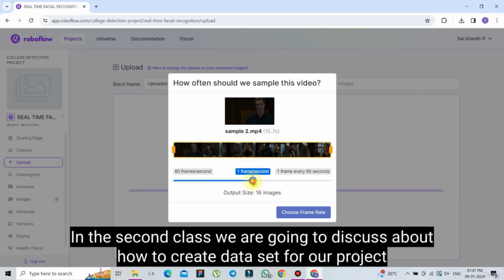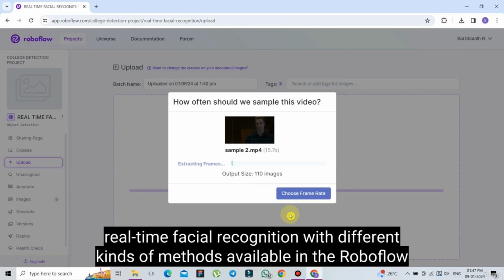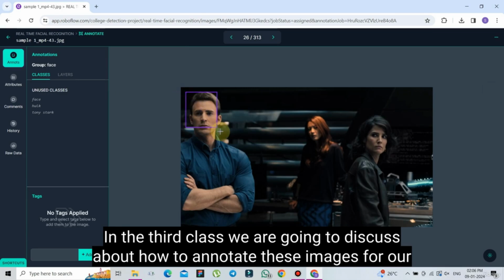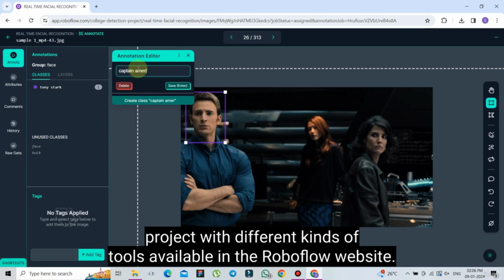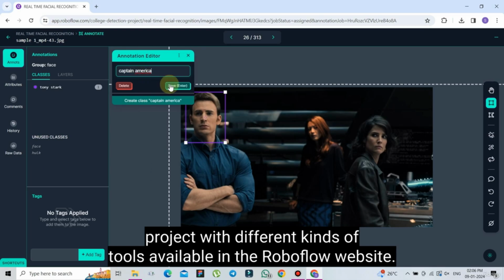In the second class, we are going to discuss how to create a data set for our project, real-time facial recognition, with the different kinds of methods available in the RoboFlow website. In the third class, we are going to discuss how to annotate these images for our project with the different kinds of tools available in the RoboFlow website.